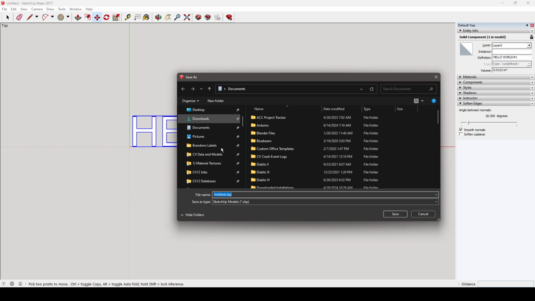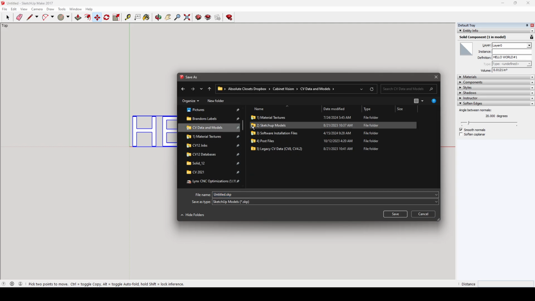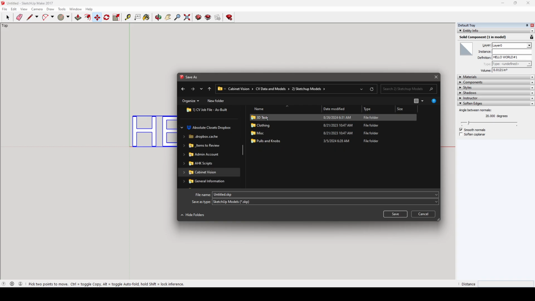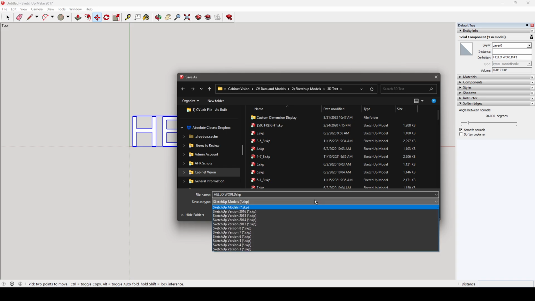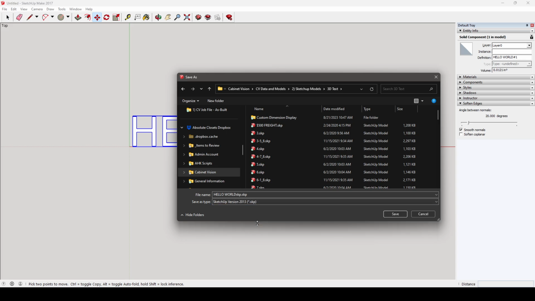Wonderful, okay. I also like to put my stuff all into one folder. So I've got this data and models where I tend to put this stuff, SketchUp models, and then categories. So 3D text, and we are going to call this Hello World .skp. We're going to pick the appropriate SketchUp version that will work with your Cabinet Vision version.